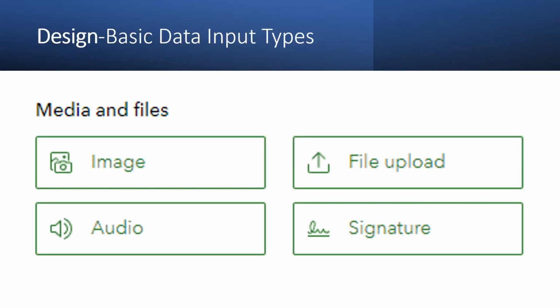So media and files is the next basic data input type. This could be used for multiple purposes. There are 4 media and file input options. So the image option allows for the user to take a photo or add photos that are already saved to their device. This is a useful tool for the user to take photographs of what they are observing with the rest of the data collected.